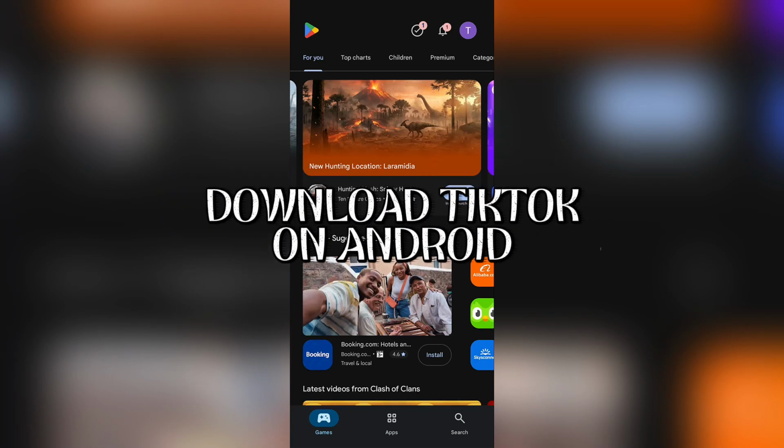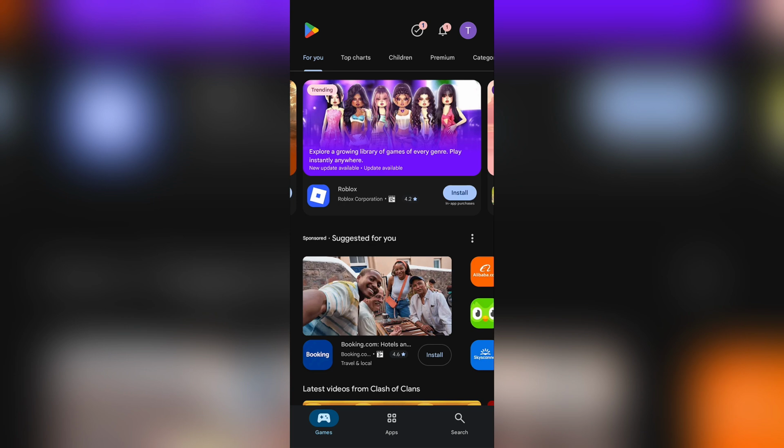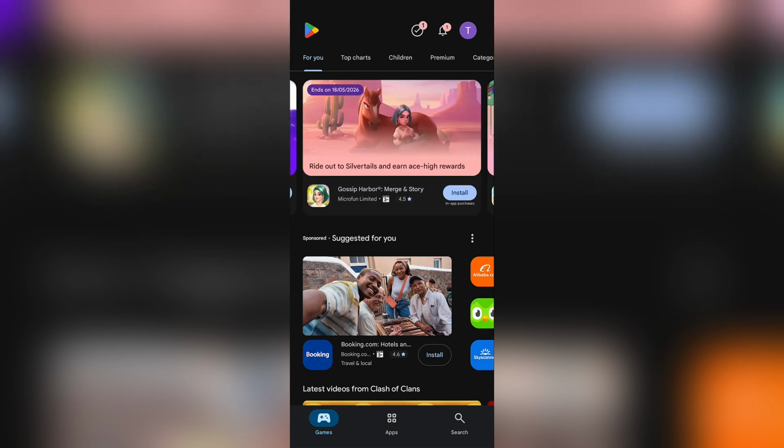How to download TikTok app on Android. Now in order to download TikTok app on your Android device, you just simply need to open your Play Store application. And after opening your Play Store application, you are gonna see a bunch of options in the home page.